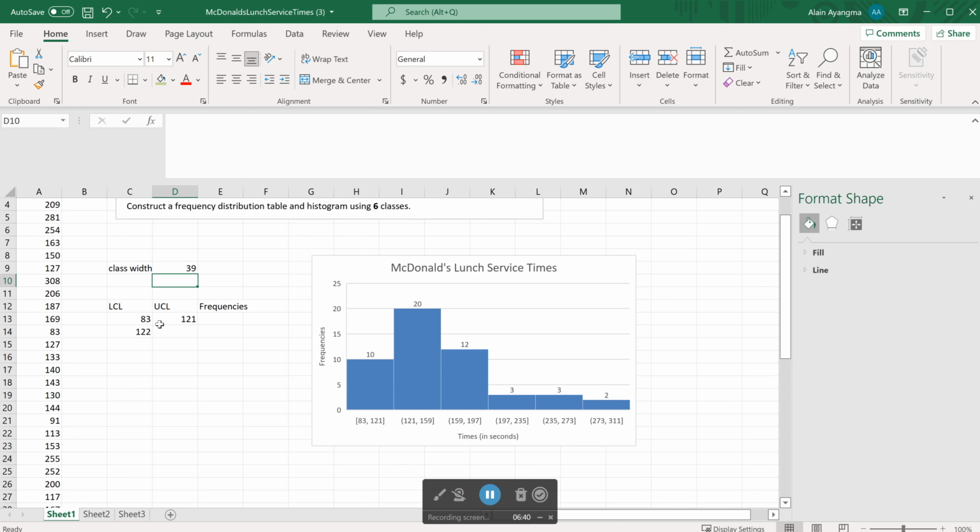Currently it's 39, if we use 122 as the second class's lower class limit. So that should be 121. That's how we figure out that 120 is actually a part of the first class. So the first class will go from 83 to 120.